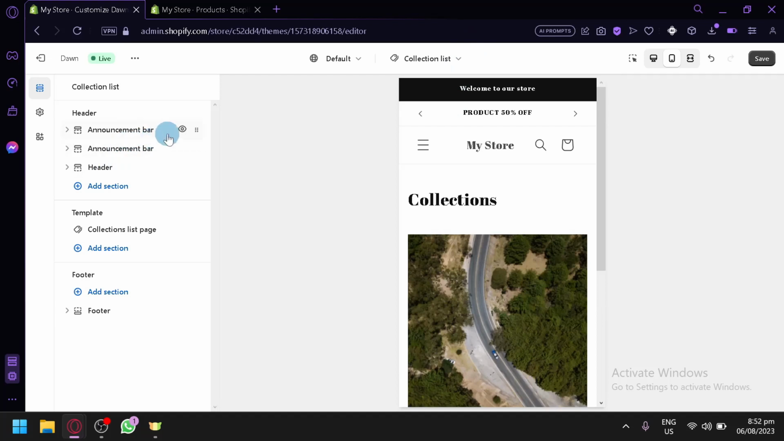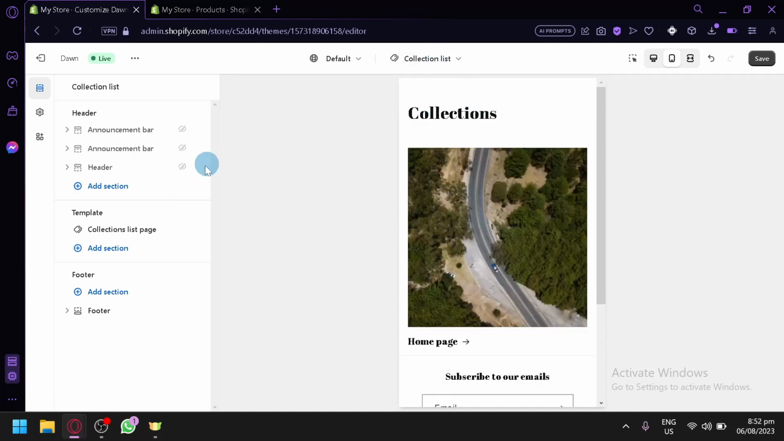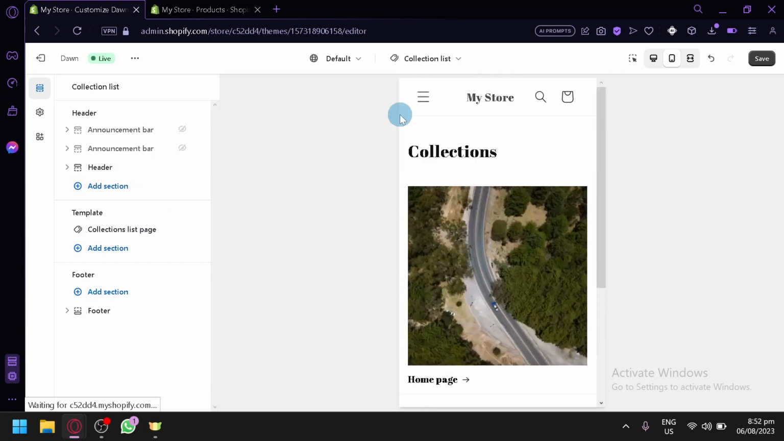Maybe you don't like to see the announcement bar in this page, you can simply disable that. There we go. It will automatically make it disappear, or even the menu or the header, if you want, you can make it disappear just like that by clicking on the eye. And there we go, it's back again.